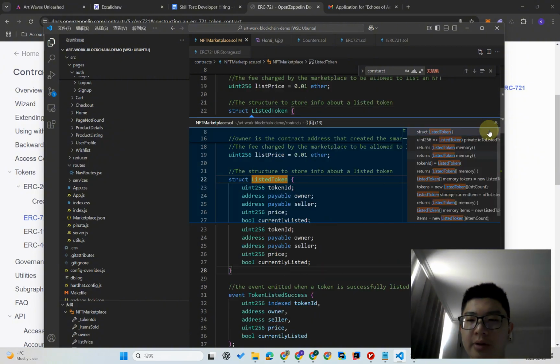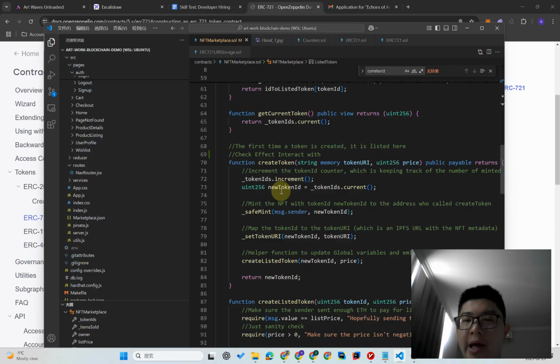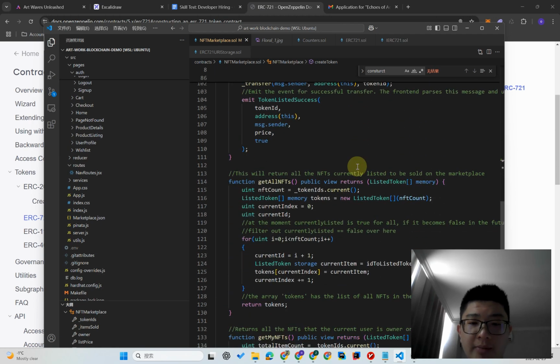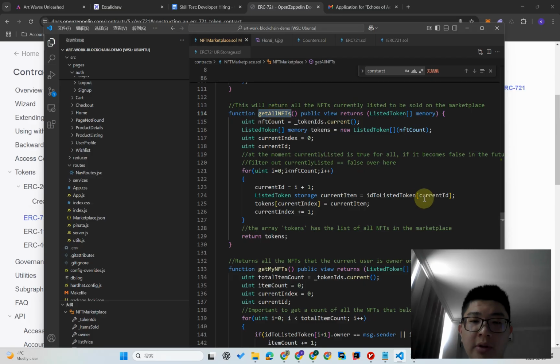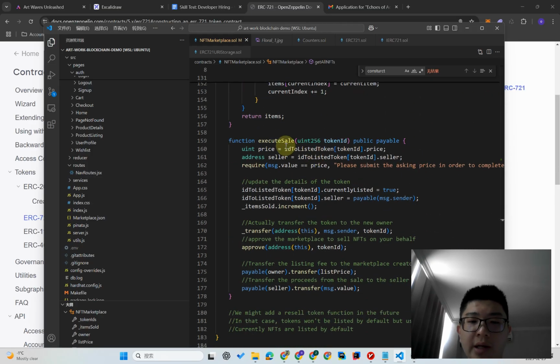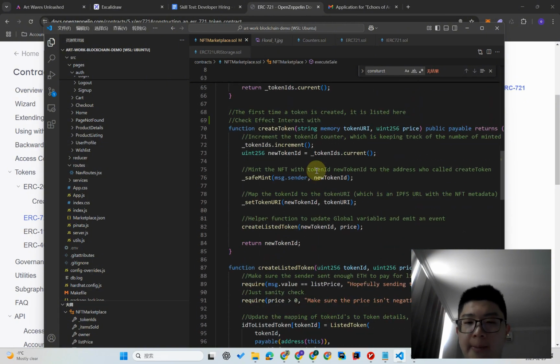So in our Dapp, we have three important functions. One is createToken, one is getAllNFTs, and one is executeSale. We can look at this from the true process.